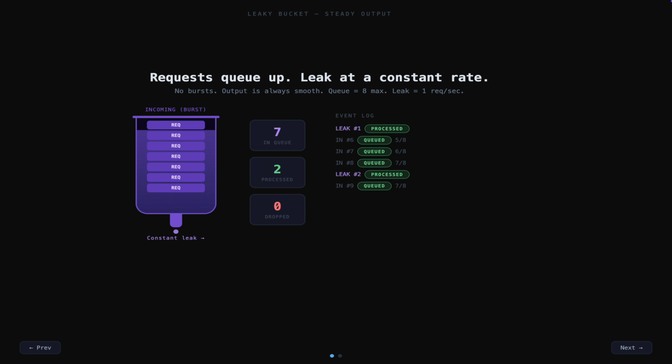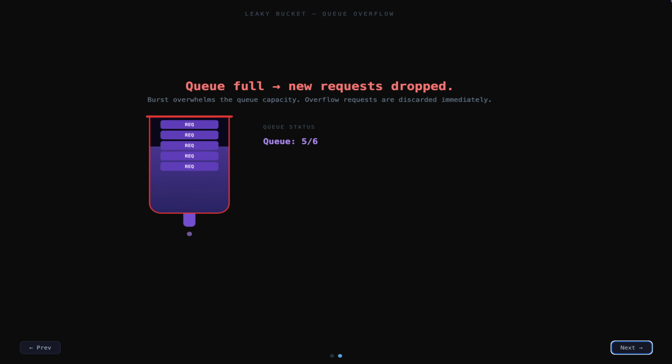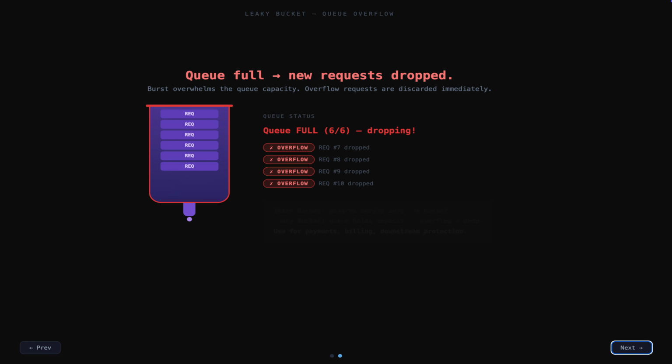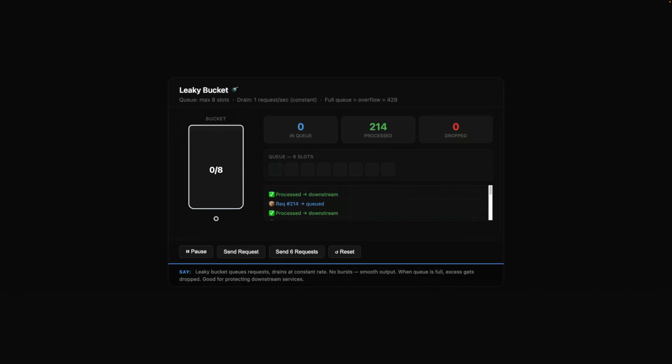Now, I want to show you 2 more algorithms back to back, because together they teach you something really important. First is leaky bucket. Think of a bucket with a hole in the bottom. Requests come in and fill the bucket up. But the bucket drips at a constant rate, always the same speed, no matter what. If requests come in slower than the drip, no problem. If they come in way faster, the bucket fills up and overflows. That request gets dropped. Let me show you. A burst doesn't burst through. It gets queued and processed slowly.